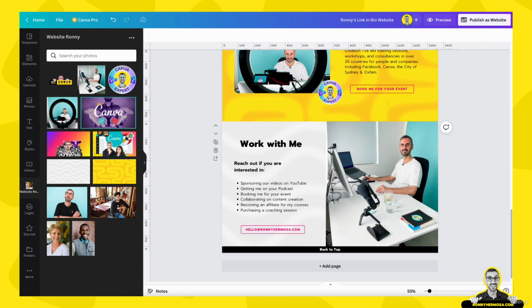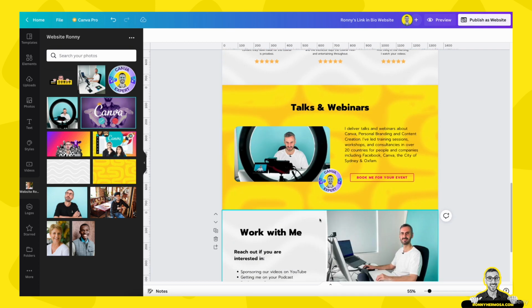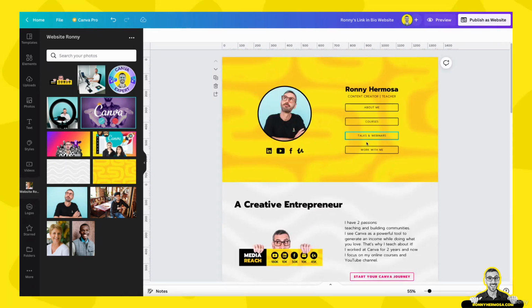So, guys, now it is time to add all our links to these different buttons right here. So let me show you how to do this. The first one right here, and again, we'll need to add a link to the square or the rectangle and the text box. Okay, let's make sure we do this. So let's start with the text box.